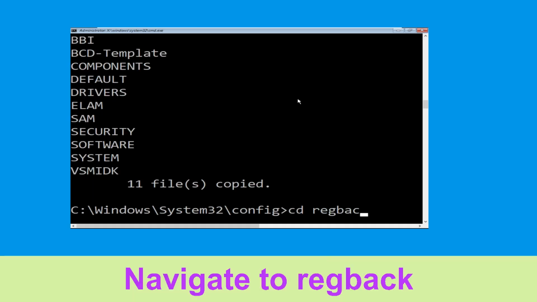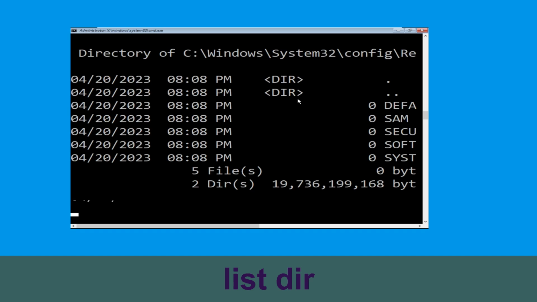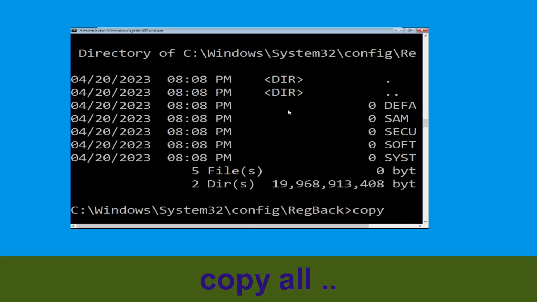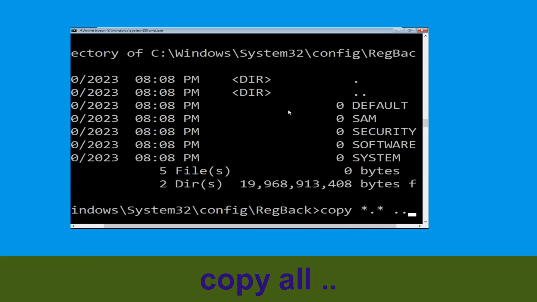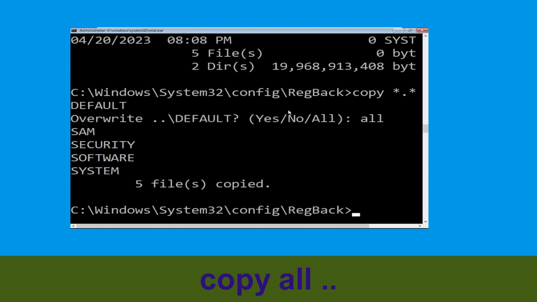Type in cd space regback, then simply hit enter. Execute this command. Type dir, then simply hit enter. Now type copy space *** space .. and hit enter. Then type all and hit enter.